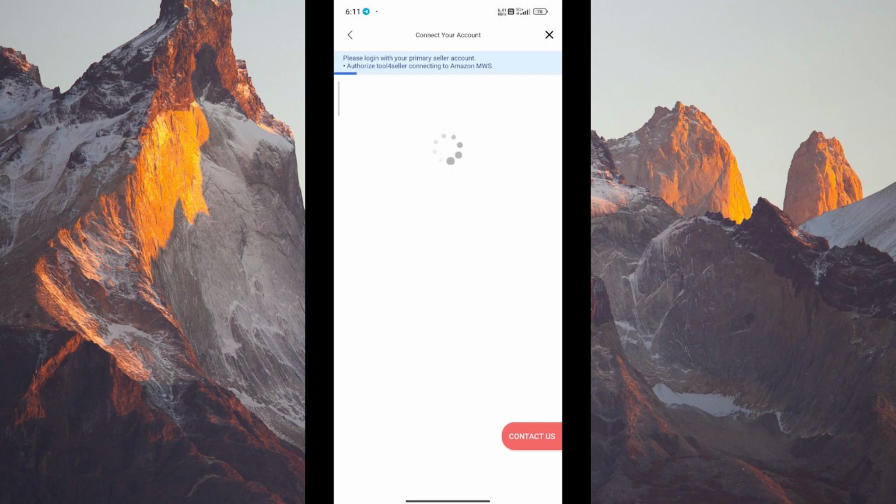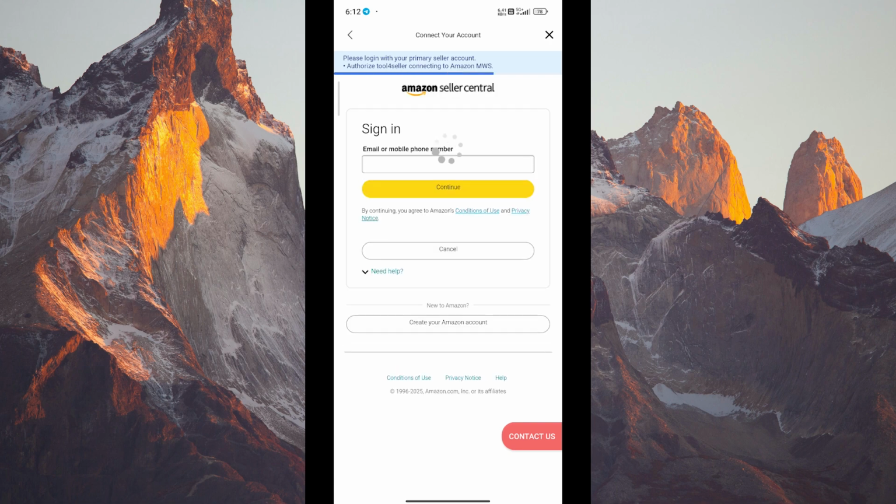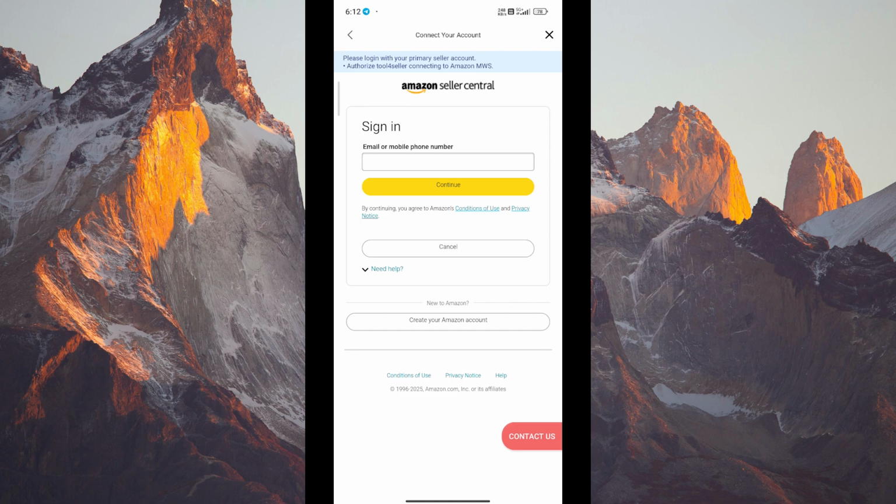So when we tap on it, here we need to fill in the email or your mobile number for signing in to the Amazon Seller Center. After doing that, we can just connect your account to Japan. So this is how you're going to connect your account to Japan on the Tool4seller app.